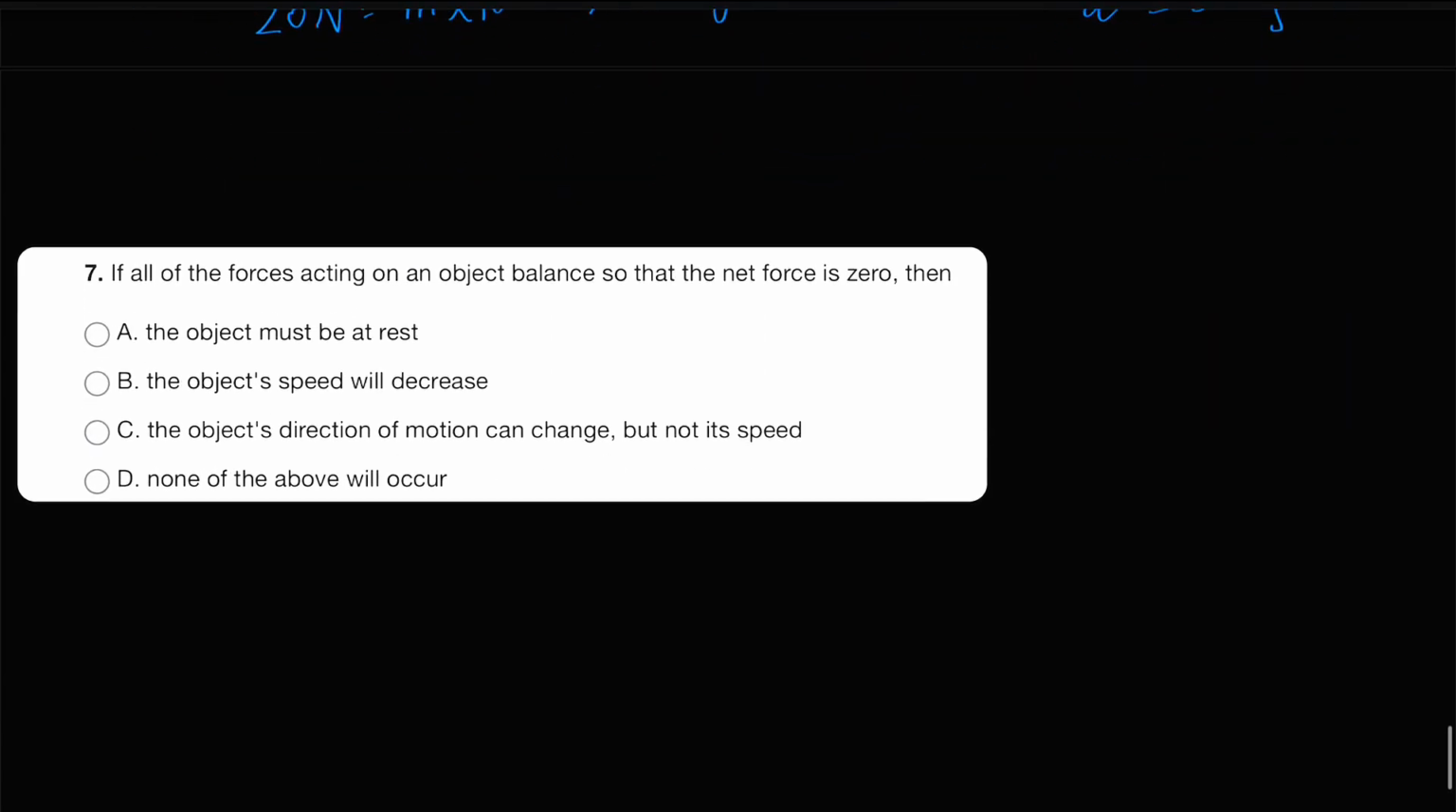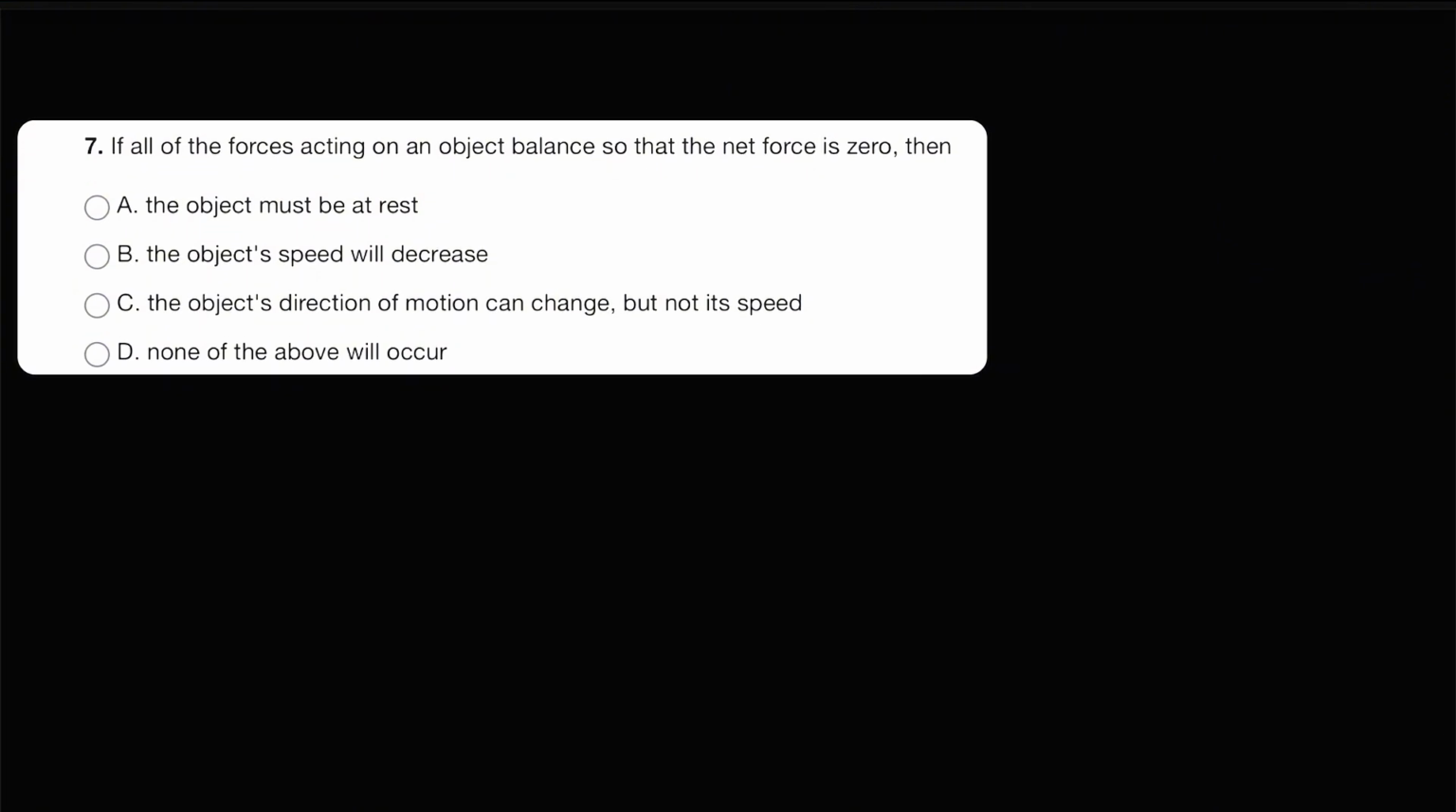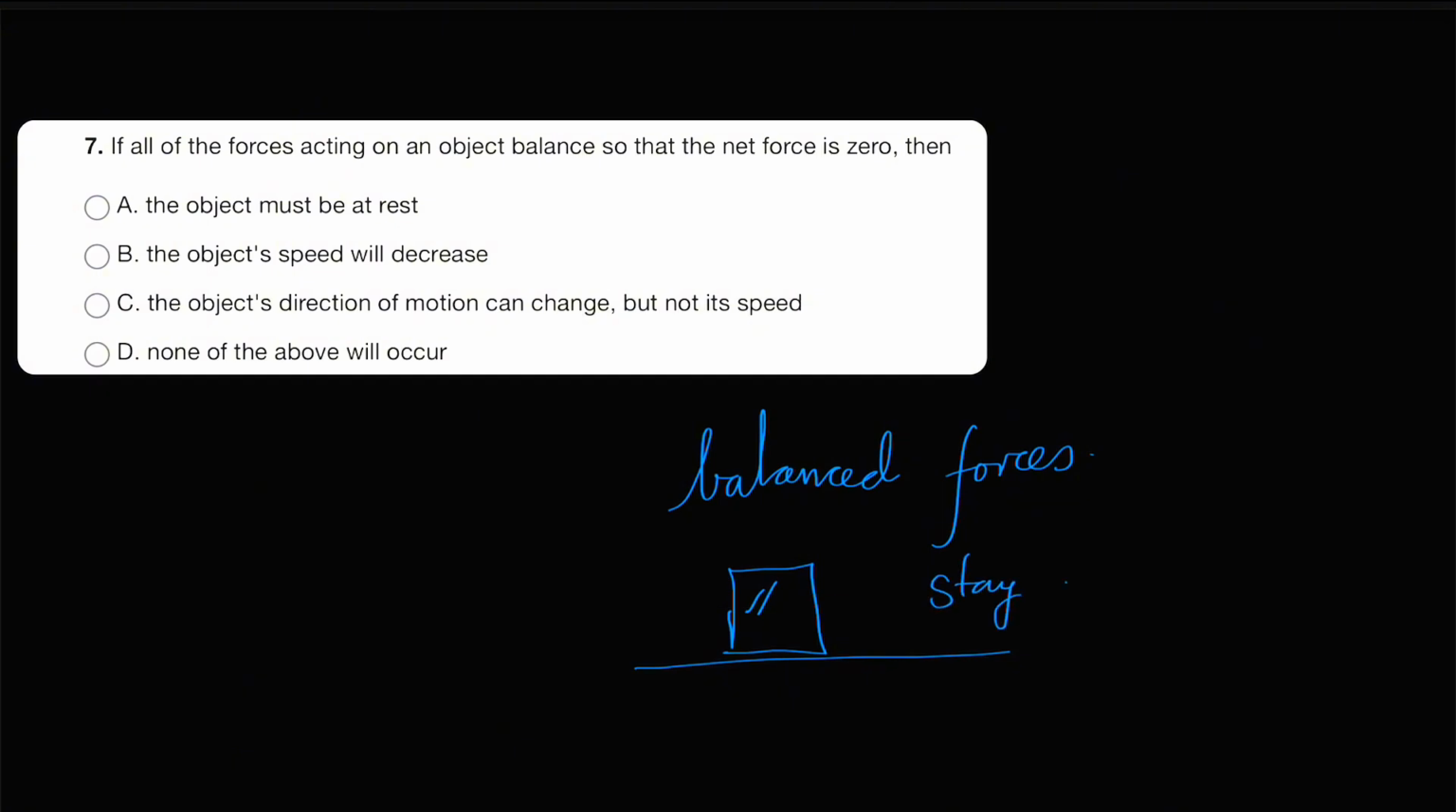Let's try another one. If all the forces on an object are balanced, that means we have a case of balanced forces. And if we have balanced forces on an object, if the object is at rest, it will stay at rest. But if the object is moving, it is going to carry on to move with the same velocity. That means it's not necessary that the object has to be at rest, neither will the speed change, nor its direction. That means D has to be the correct option.